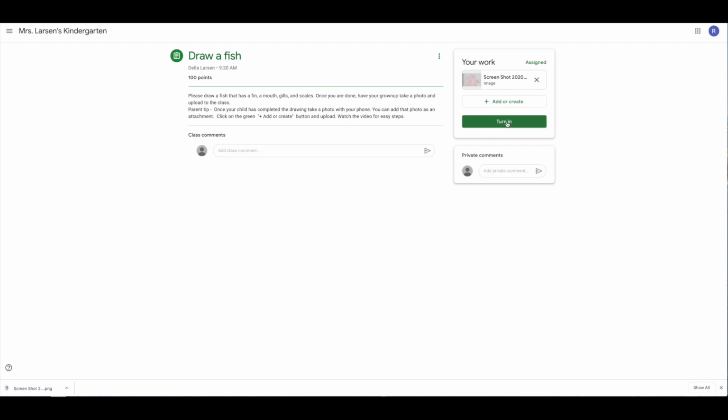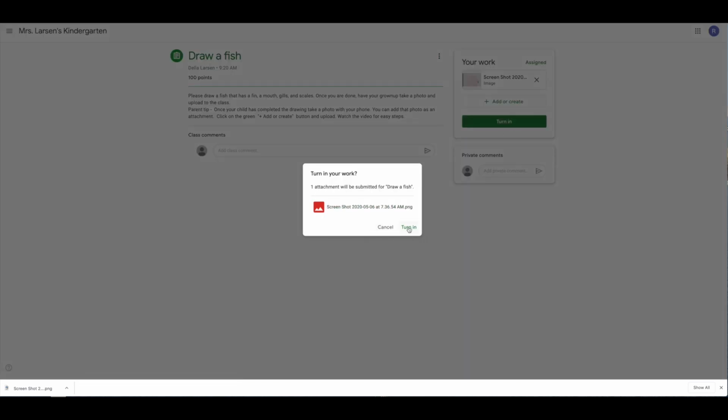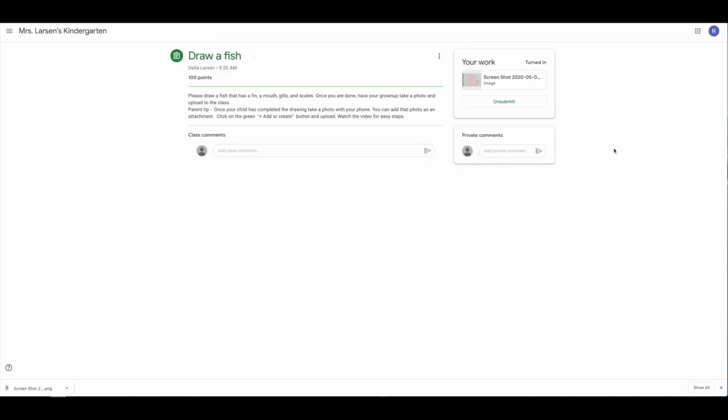All you have to do is turn it in, and your teacher will be able to see your child's work. Say turn in. That's how easy it is. You can do this with any work that your child has either written or drawn, or you can even take a video of your child reading and upload it in this way for your teacher.